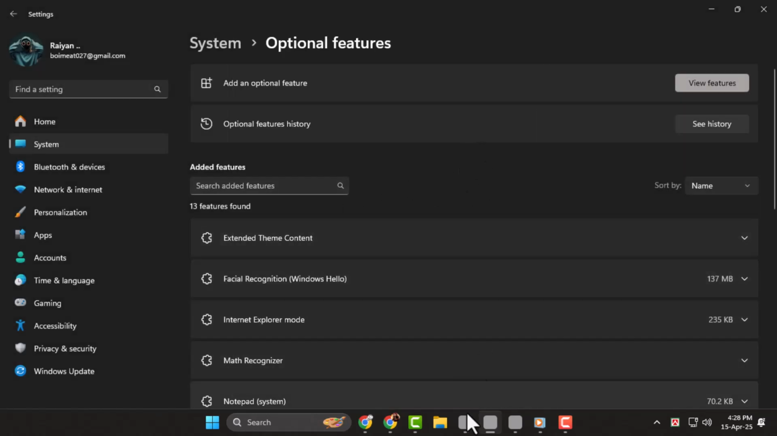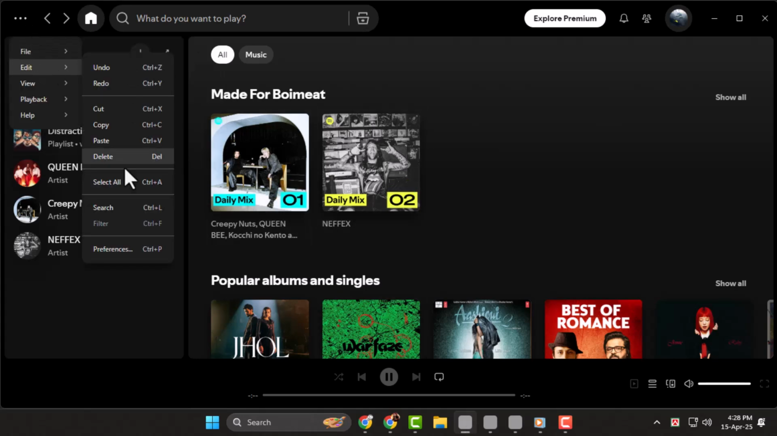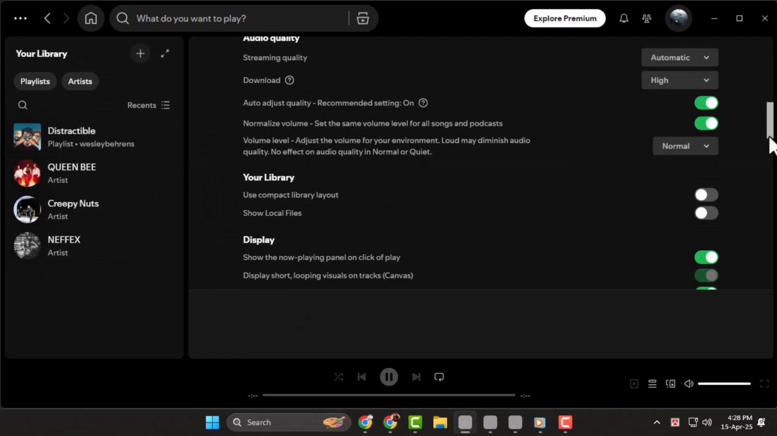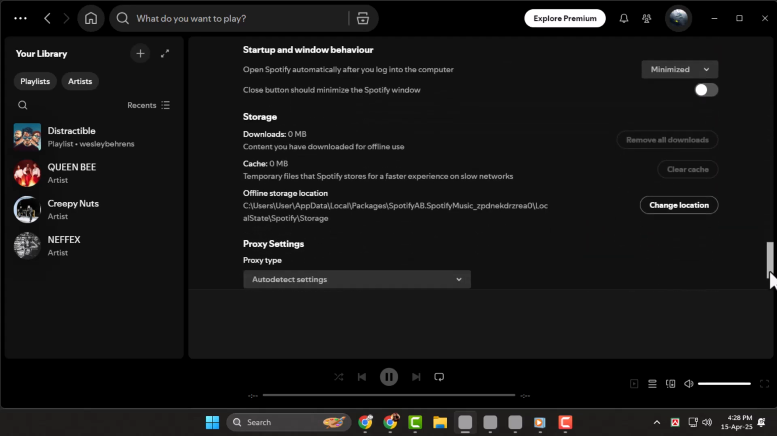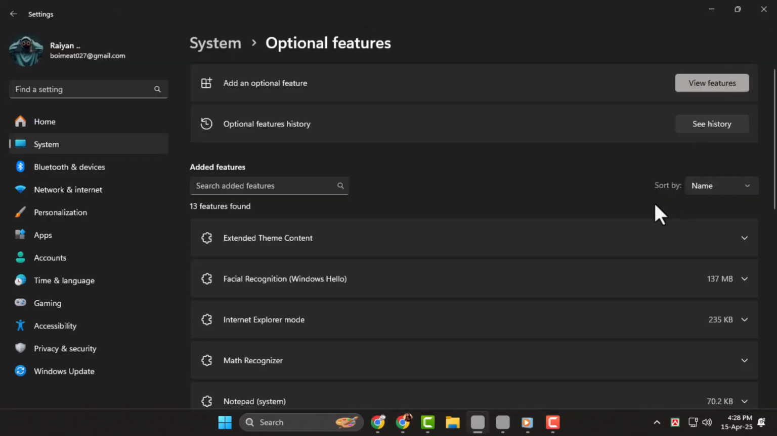Step 2. Now open the Spotify app and click on 3 dots, then Edit, then Performance. Scroll down to the Cache section and click the Clear Cache button. This deletes temporary data that may be causing Spotify to crash or glitch. Now find Enable Hardware Acceleration and turn it off. Disabling this setting can help fix playback or freezing issues caused by your system's graphics settings.